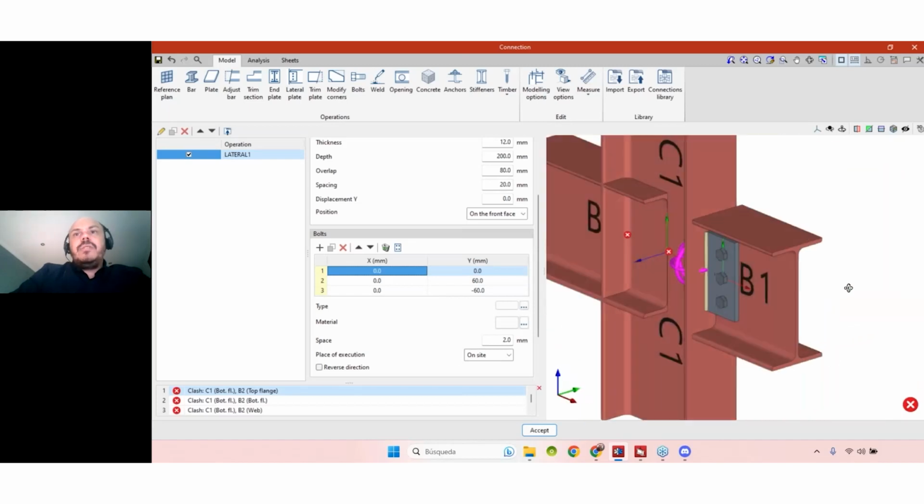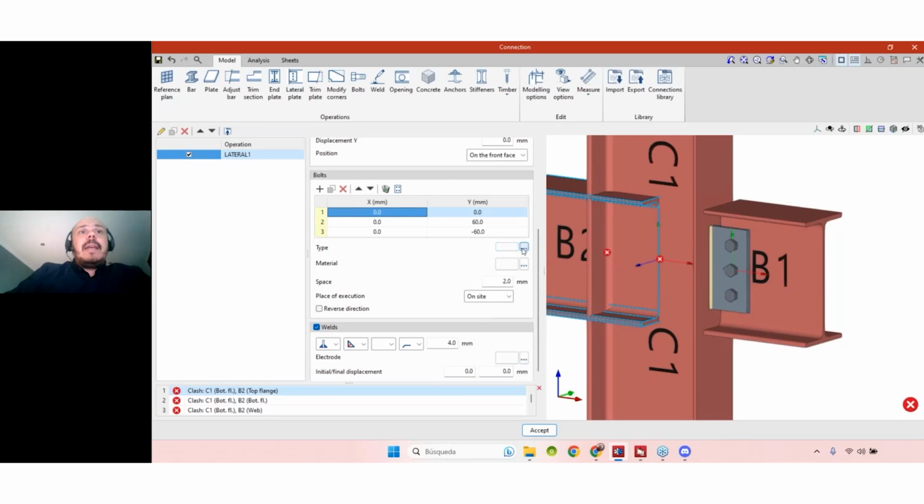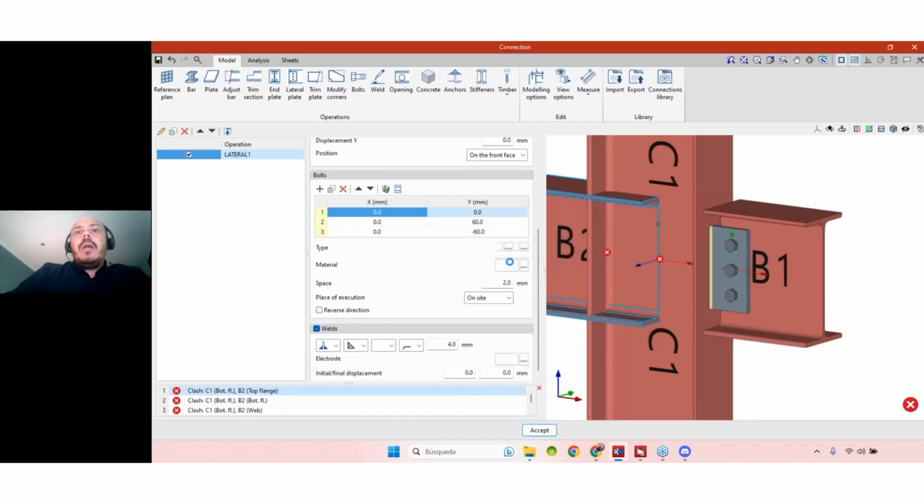So very easy to introduce these bolts here, but we must select the type of bolt. Again, the type of bolt could be based on the library that we already loaded into the software, including the diameter that we want to work with, or we can also create a new bolt here. We usually work creating these libraries before, because then we can guarantee the quality of our models.